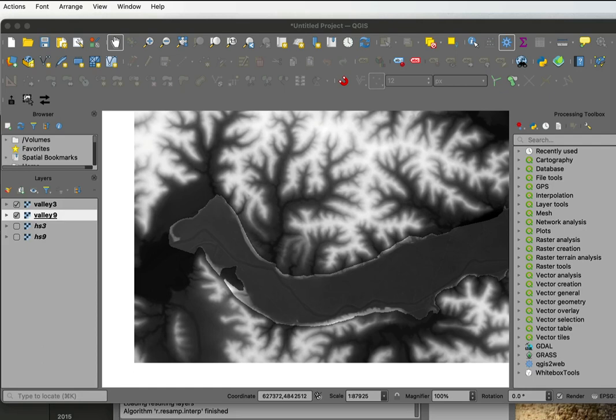I'd like to go over how to do resampling using the GRASS tools now. We have our two DEMs displayed here, the 3 meter valley 3 and the 9 meter valley 9. And our first step to combine these two is to resample the 9 meter to a lower, smaller cell size or higher resolution. And I can do that here in the GRASS tool.